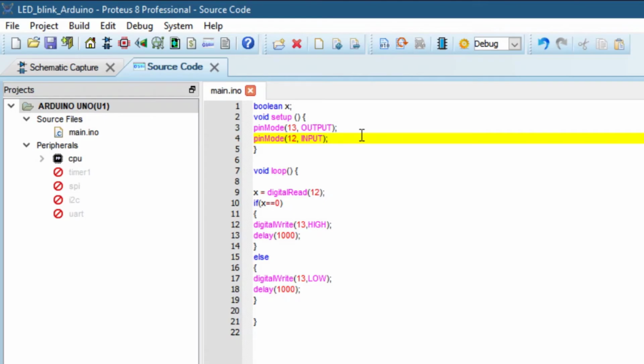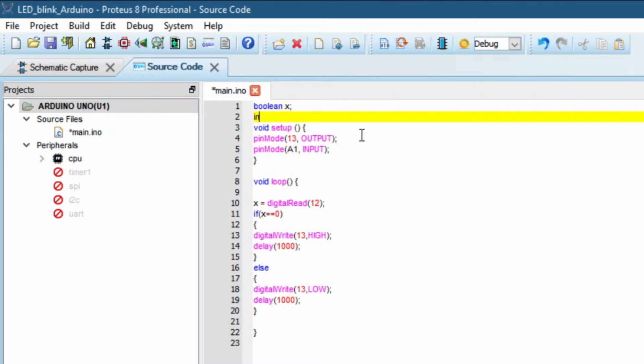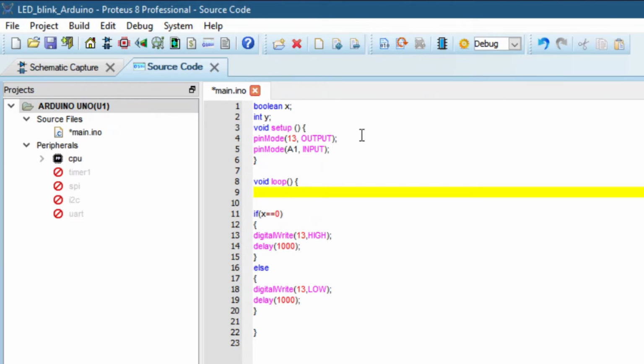Now we come to the coding part. I am saying pinMode A1, that is my input. Now I will declare one integer, let us say y, and we are going to say that y is equal to analogRead of pin number A1. In the programming, you have to stick with the Arduino nomenclature.